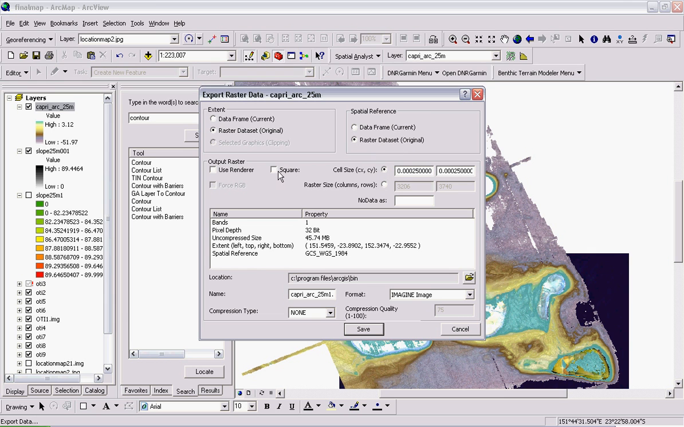We don't need to tick any of these. Just check that the cell size is correct. That's exactly the same, so we're fine. We can leave the no data as blank, and then we need to find out where to put it. So this location is the folder, so it works a bit differently to the way that the other Arc tools work, where you just enter everything into this one box. You have to enter the folder and then the name here.